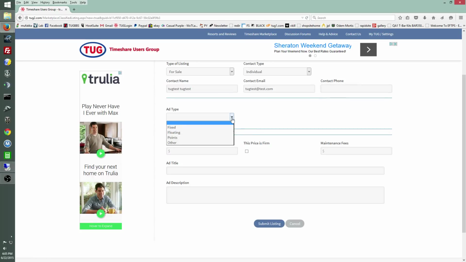Ad type. This is where it's going to ask you what specific timeshare you are trying to sell, be it a fixed week, a floating week, a points week, or other ad type, which is where you include things that do not technically fall into the traditional timeshare categories. If you don't know the difference between a fixed, a floating, or points week, we definitely want you to go to our advice section and read the Timesharing 101 article. It describes and defines these terms, as they're very, very commonplace in the marketplace, in the timeshare arena itself.